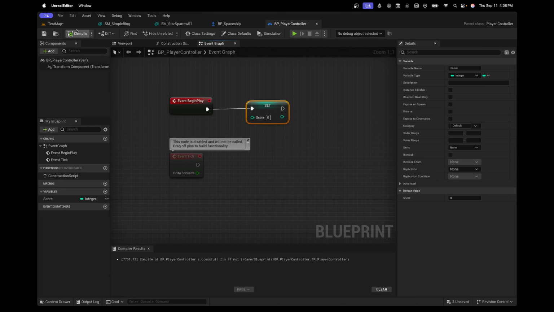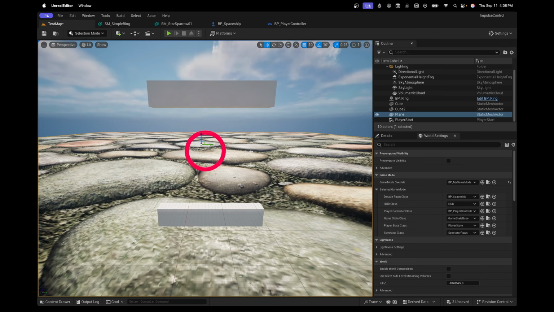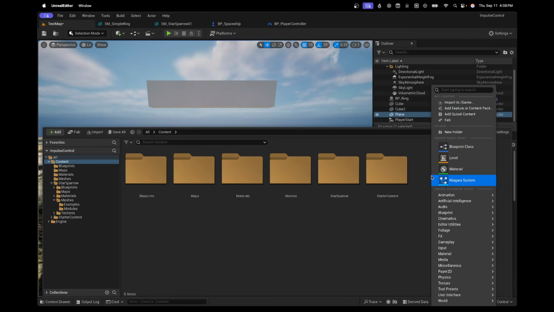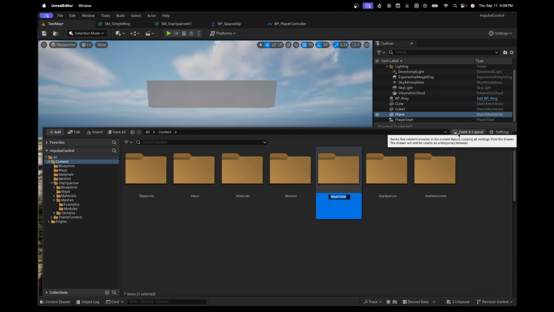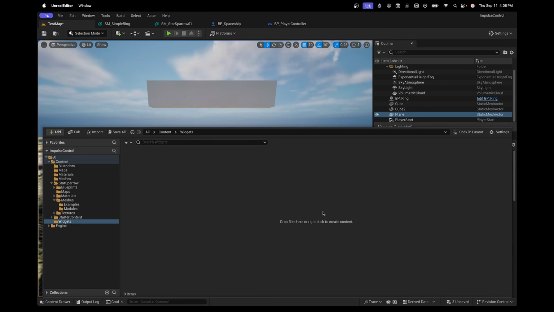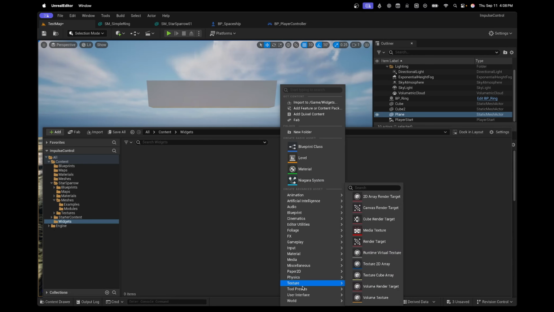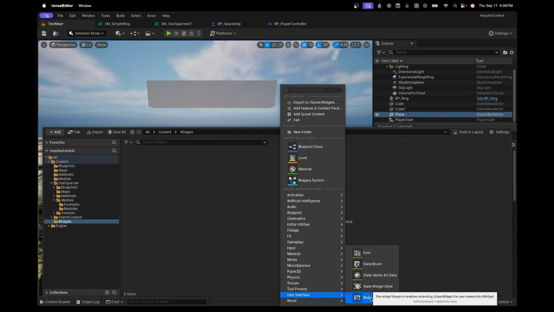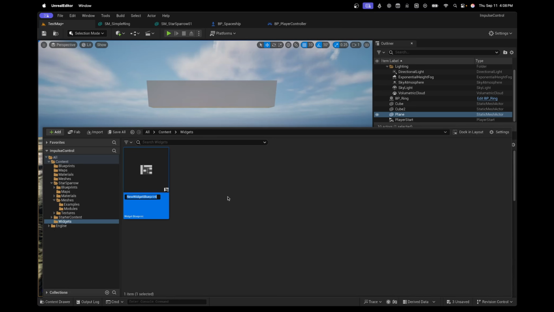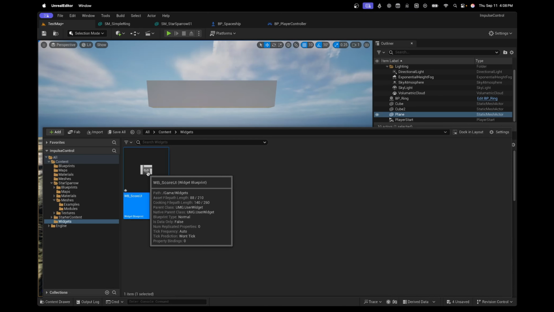First thing we need to do is create a new UI. So I'm going to go to my content drawer, and I'll go to my content folder, right click, new folder, and I'll call it widgets. Double click that, or right click, user interface, widget blueprint. And this will be a user widget, and we'll call it WB score UI. And open that up.